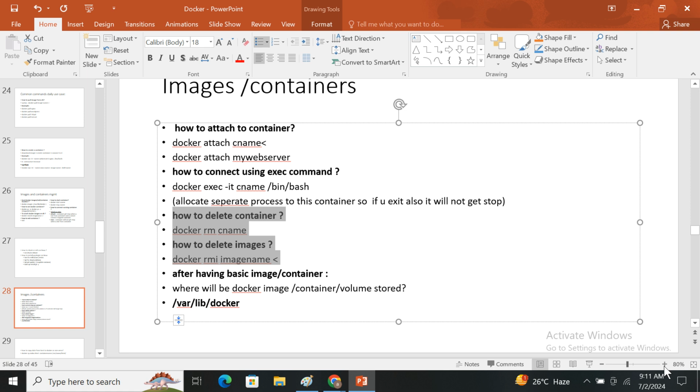So today what we have learned: installing Docker, giving permission to the EC2 user so it can run Docker commands directly, how to pull images from Docker Hub, and how to create a container with the help of the Docker run command. Then how to see the Docker images, how to see the Docker container status, how to exit from the container, how to connect to the container, and how to delete a container or the images. We have seen up to here.